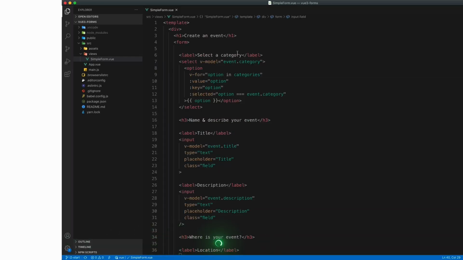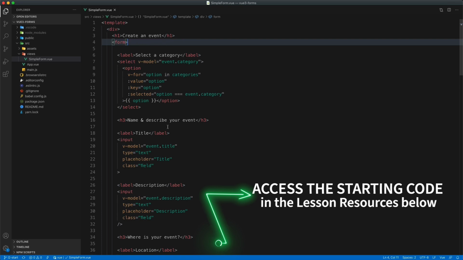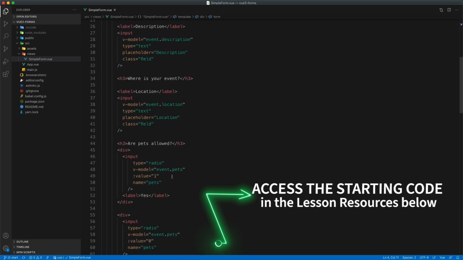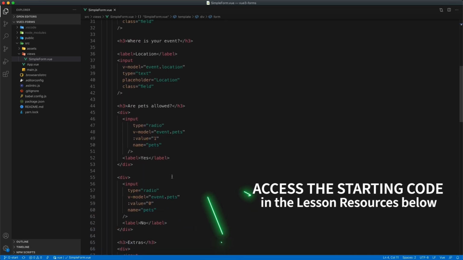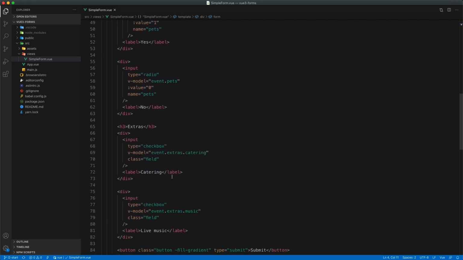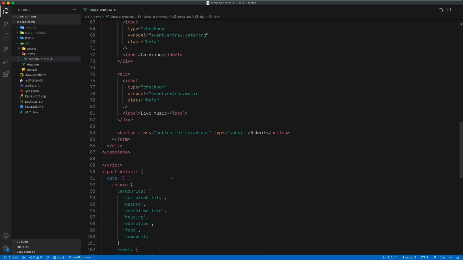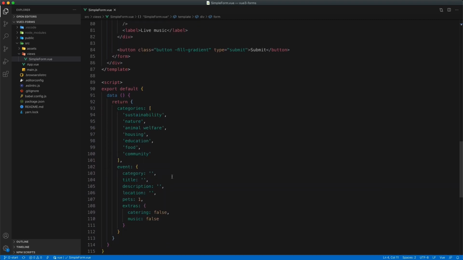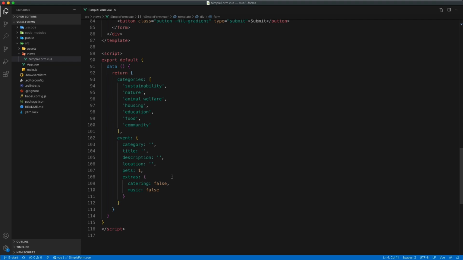Let's look at the code behind this. Here's the code for the form that we just saw. As you can see, it contains the HTML code for all the input elements that we just saw in the browser. Let's now scroll down to our script section. Inside the export default, we have our data function. Inside the return object, we have a categories array that is being used to power the select element. We also have an event object. Each of its properties are being bound into one of our elements in the form.